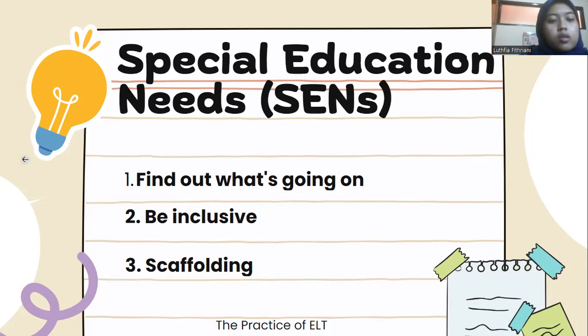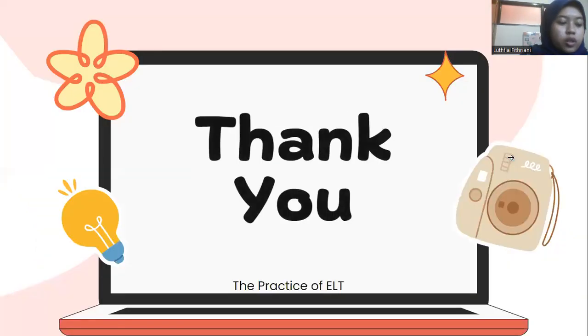The third, scaffolding. Scaffolding is a method of teaching that involves breaking down complex tasks into simpler steps, giving clear and explicit instruction, modeling and demonstrating strategies, providing feedback and encouragement, and gradually reducing the level of guidance as the students gain confidence. So I think that's it about class size and different abilities.